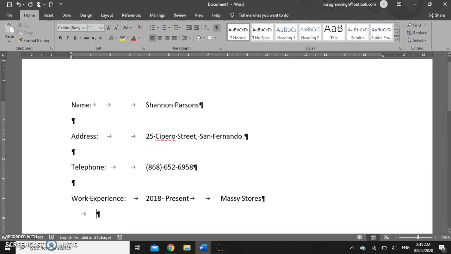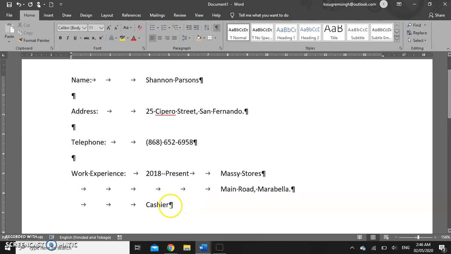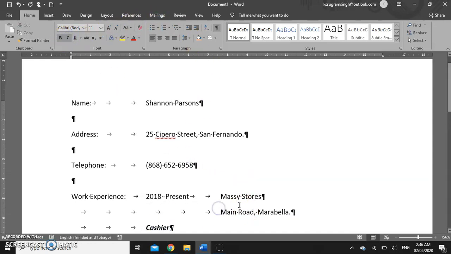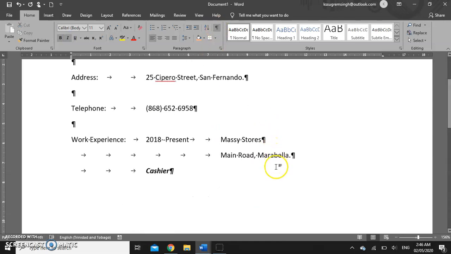Then in the next line, we would tab to get to the address, Main Road, Marbella, and their position, cashier. Again, this is another way that tab is used. Bold italics, there we go, the beginning of a resume.